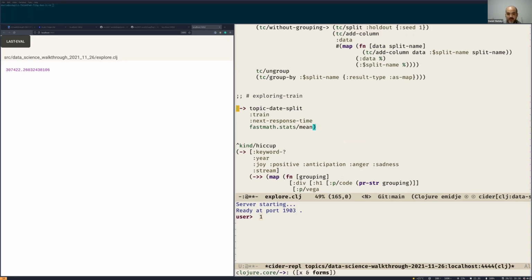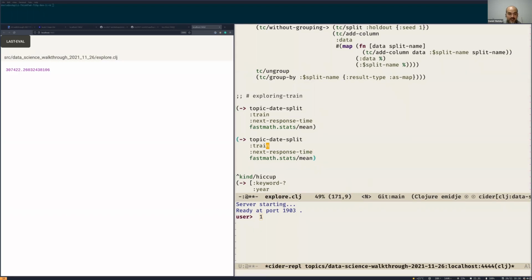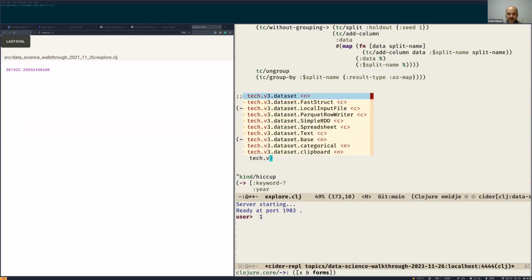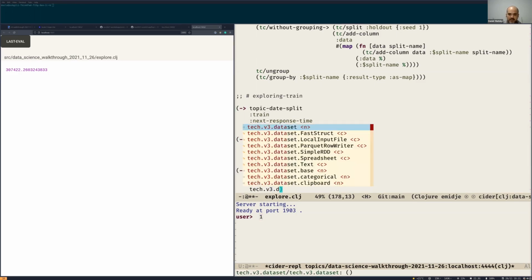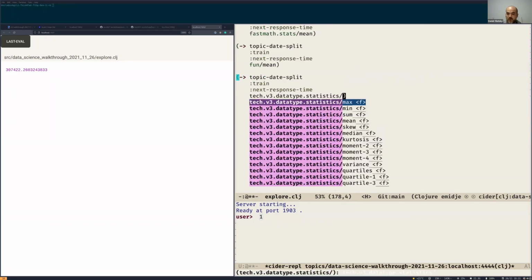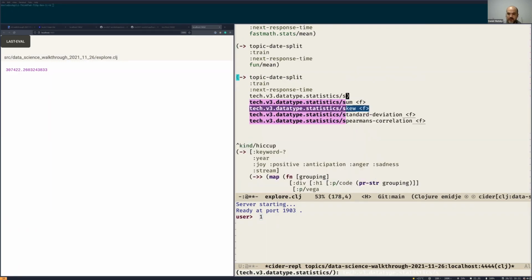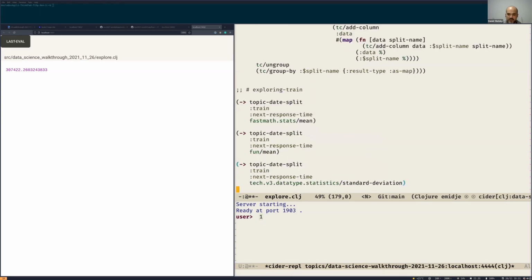Yeah, so that is one way to compute the mean. Another way is using this Kixi library that you mentioned that we don't have in the dependencies now. Another way is to use the tech v3 data type functional namespace that we mentioned earlier, of the type next. In this case, it would allow us to compute the mean and a few other aggregation functions. And this other namespace, tech v3 data type statistics, has more, like standard deviation, for example. So that would be the standard deviation.